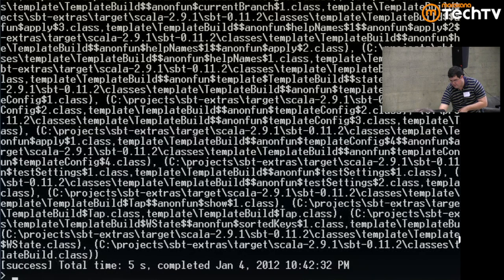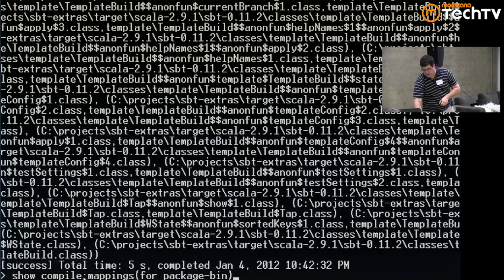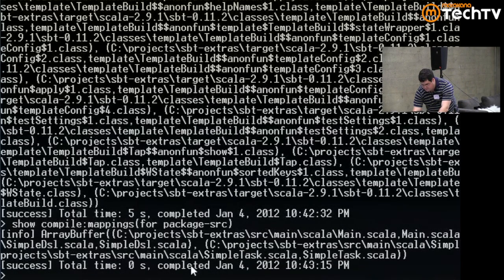And then it's kind of hard to see here, but these are tuples. This is a class file, the build project class file, and then where it's supposed to be installed. So here's a decent example here that's hard to see. TemplateBuildTap.class goes under TemplateBuildTap.class. That's the key value pairings for mappings. And you can see how I reference it inside of the SBT console is the config comes first, then a colon, then the key, and then the task it's scoped by. So if I run this for packageSrc, we'll see a different set of files. It's a lot less because there's only like 2 source files in this package.